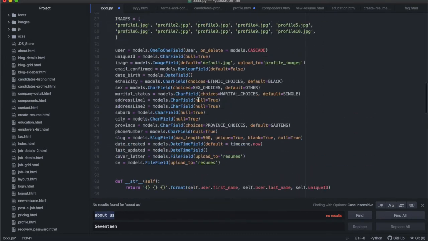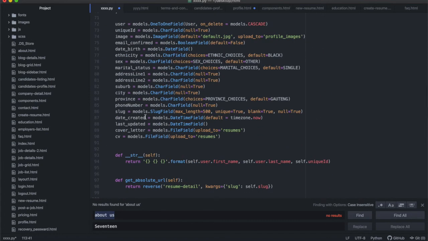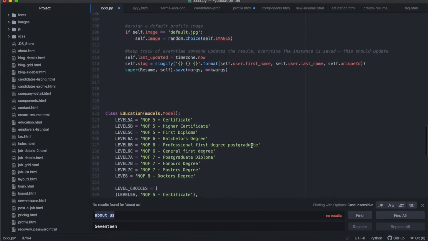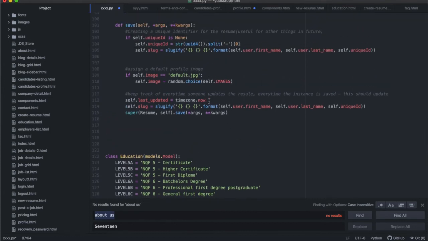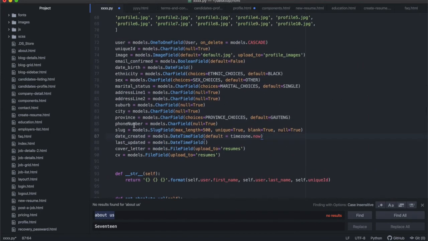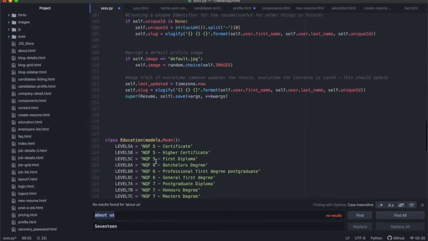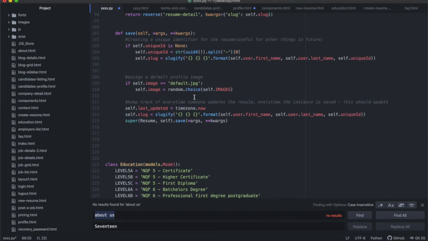You will see you have different dates here. The date created will be created once. The default will be the first time you created, and it won't change every time. It will always be the time it was created when it was first timezone.now. All right, but the last updated, which is the second one over there, there's no default. So the first time it will be none. It doesn't matter, because when you save it, it will just then use that timezone.now.